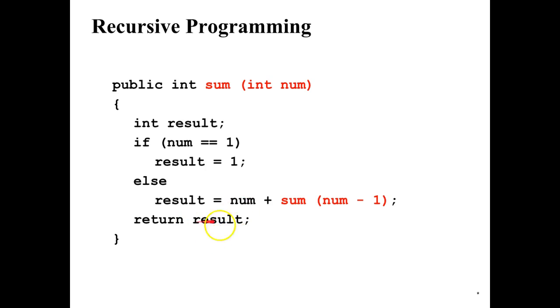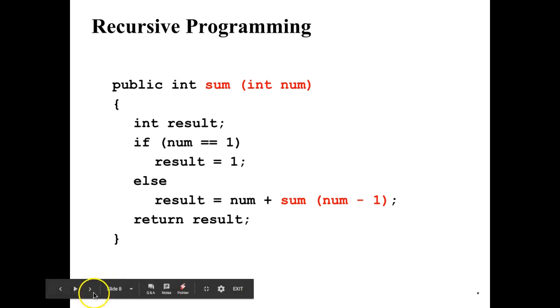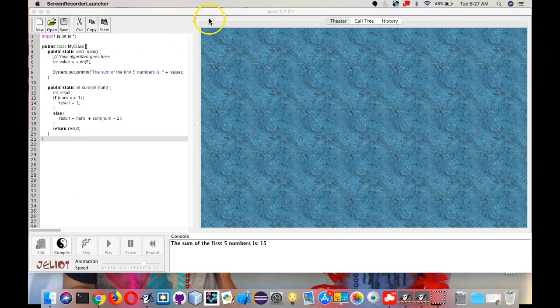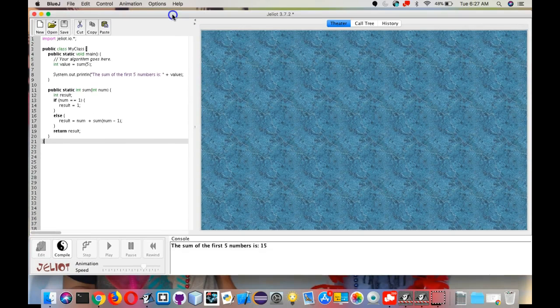So we're going to take a second and run this through our BlueJ IDE with an extension called Jeliot, which will allow us to have a visualization of what's going on behind the scenes here. This is an extension from BlueJ called Jeliot that allows you to basically take your code. This is the code that we just saw in the slides, and it's going to be passed a value up here of 5.